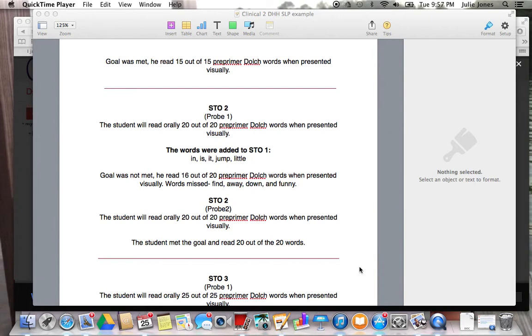You can see in short-term objective 2, the student did need 2 sessions to meet the criteria of 20 out of 20 words correct. Here were the words added to short-term objective 1, so we know that there were 15 before, and here's the 5 that we're adding. The first time around, the goal was not met. The student only read 16 of the words. So when taught again, the second time around, the student got 20 out of 20 words.